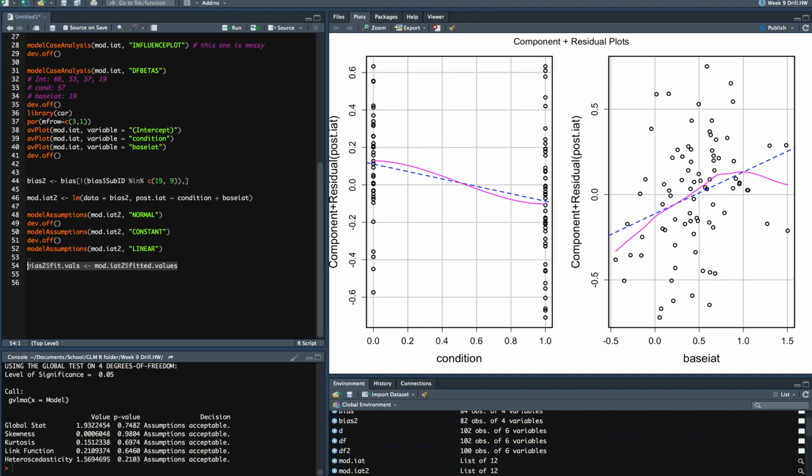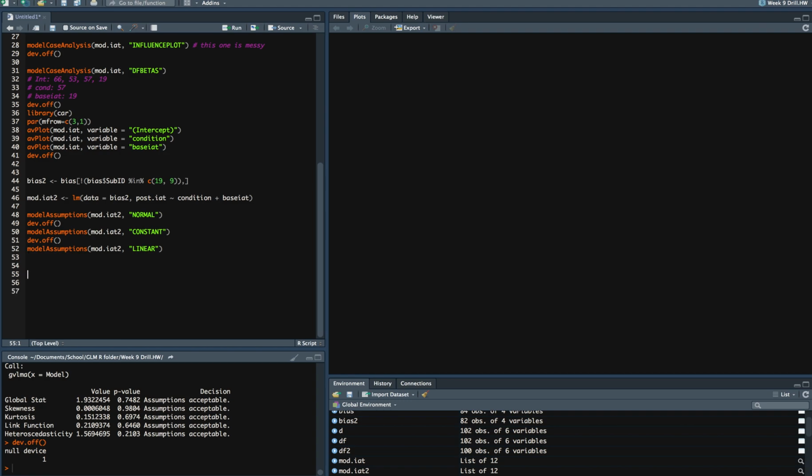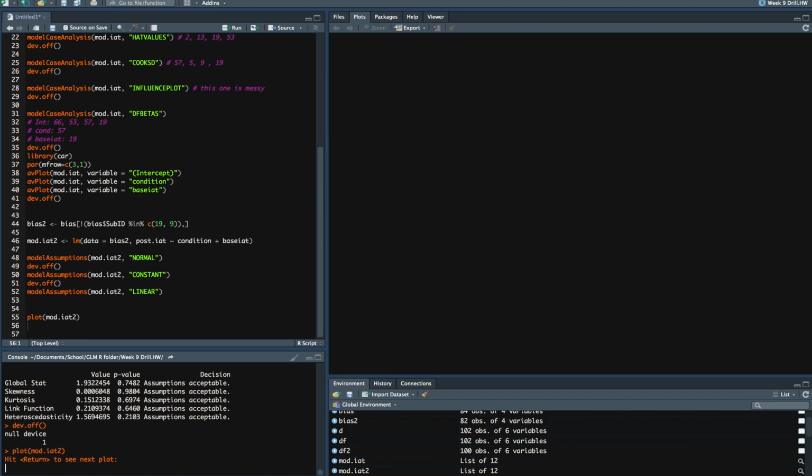Besides that, there's one other thing that can be helpful, which is that instead of using the model assumptions, which are great in their own right and for their own reasons, another thing that you can do is just use plot. As I talked about in drill today, if you use plot and put in your model, it'll give you 4 diagnostic plots.